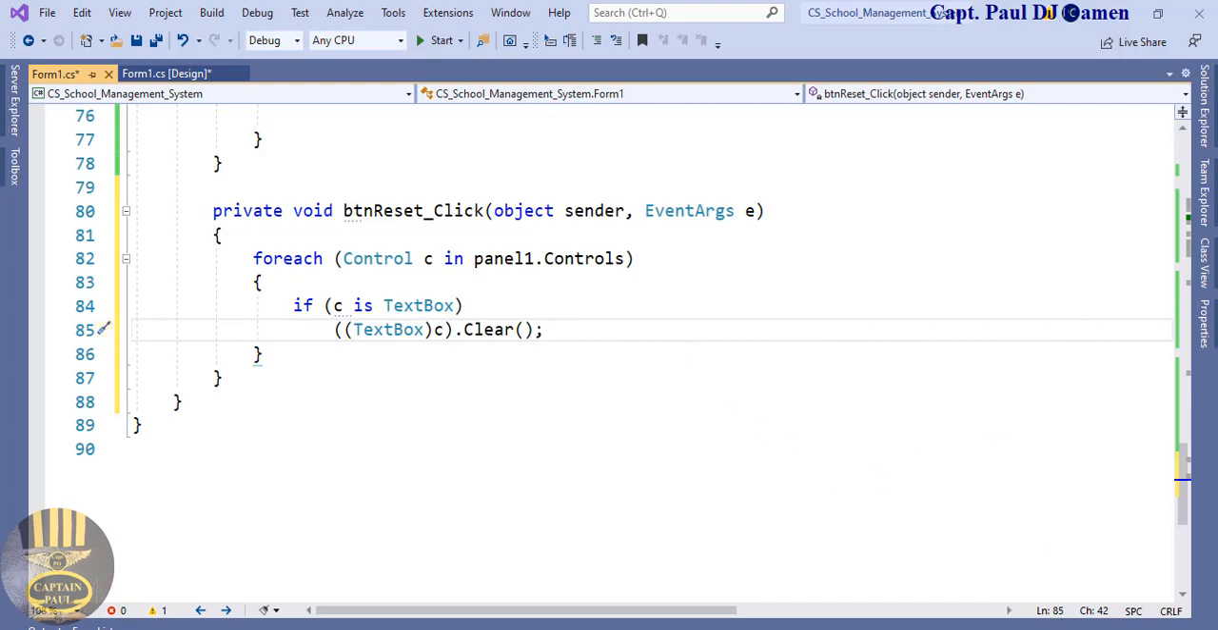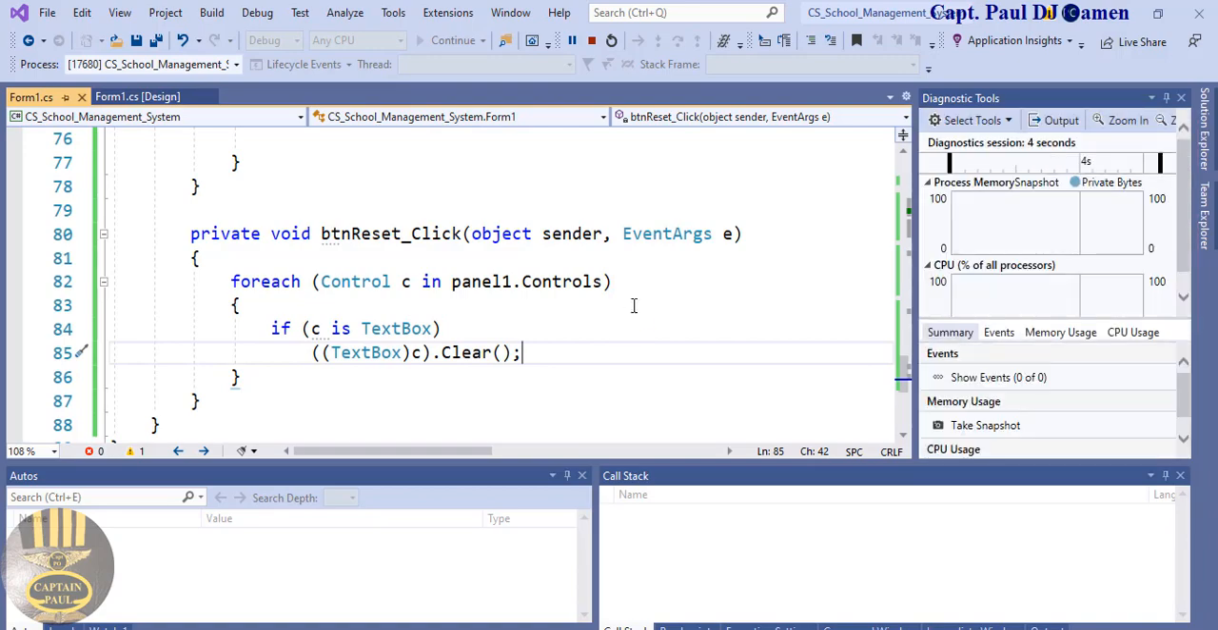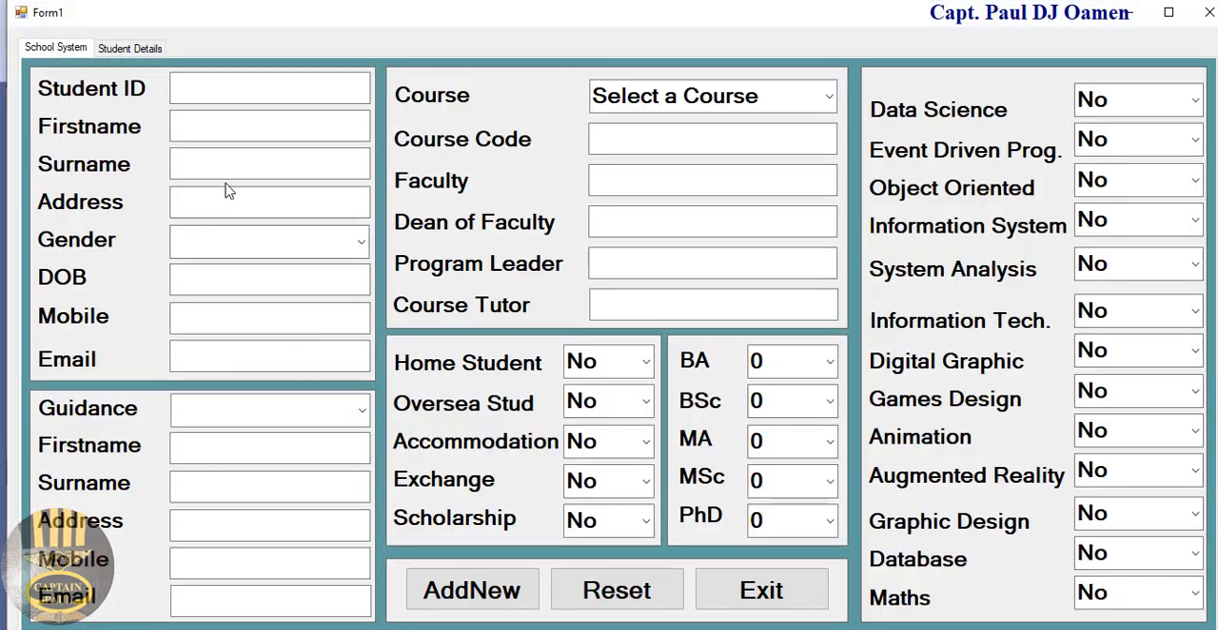But there's one more thing that we need to be able to clear. First of all, let's run this and see how it's going to work. We won't be able to clear this, so we're going to clear that separately. So clear. There we go. Now let's take care of this as well.